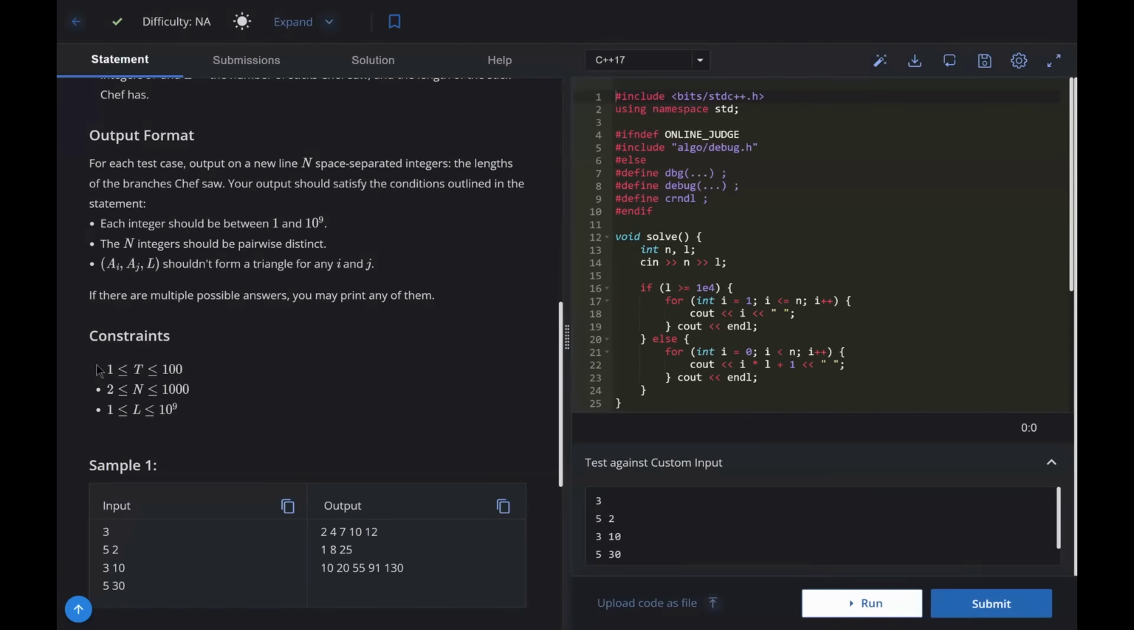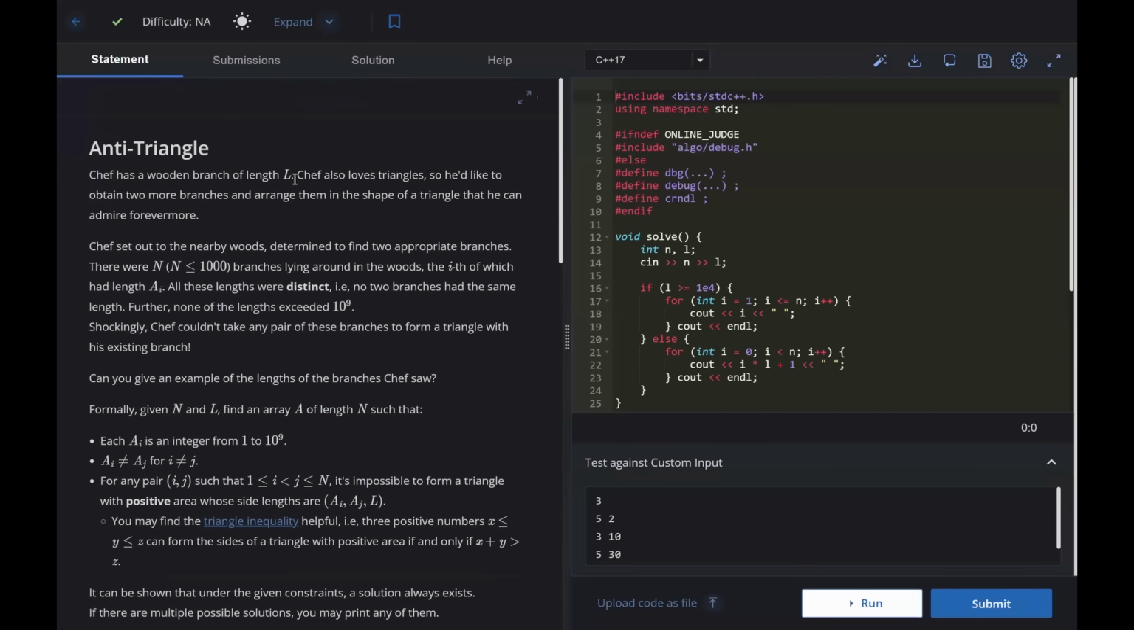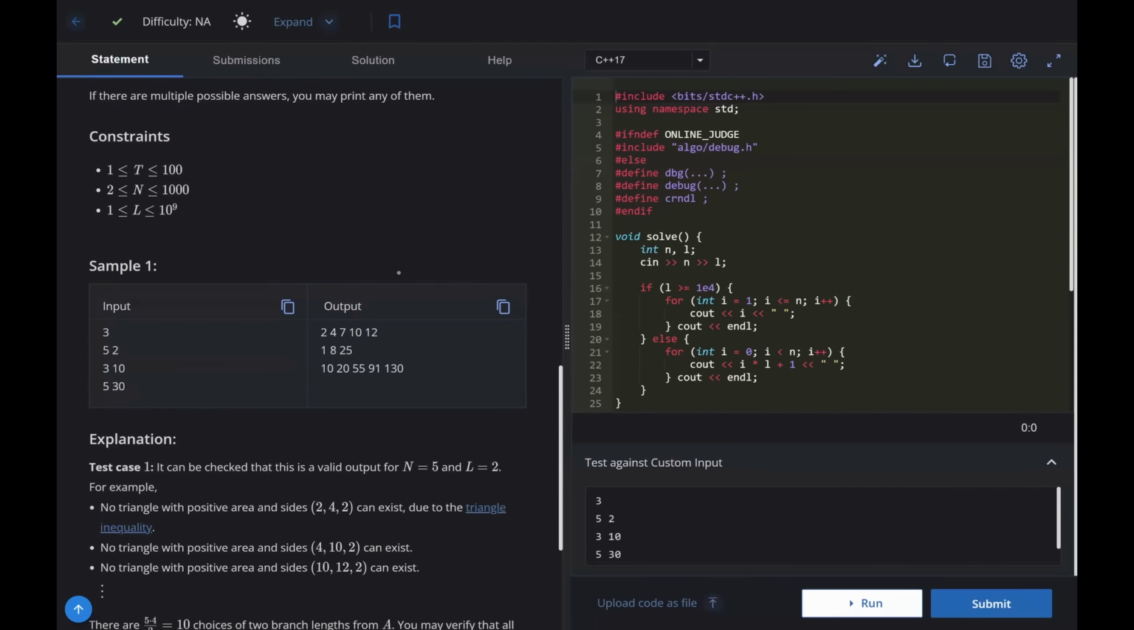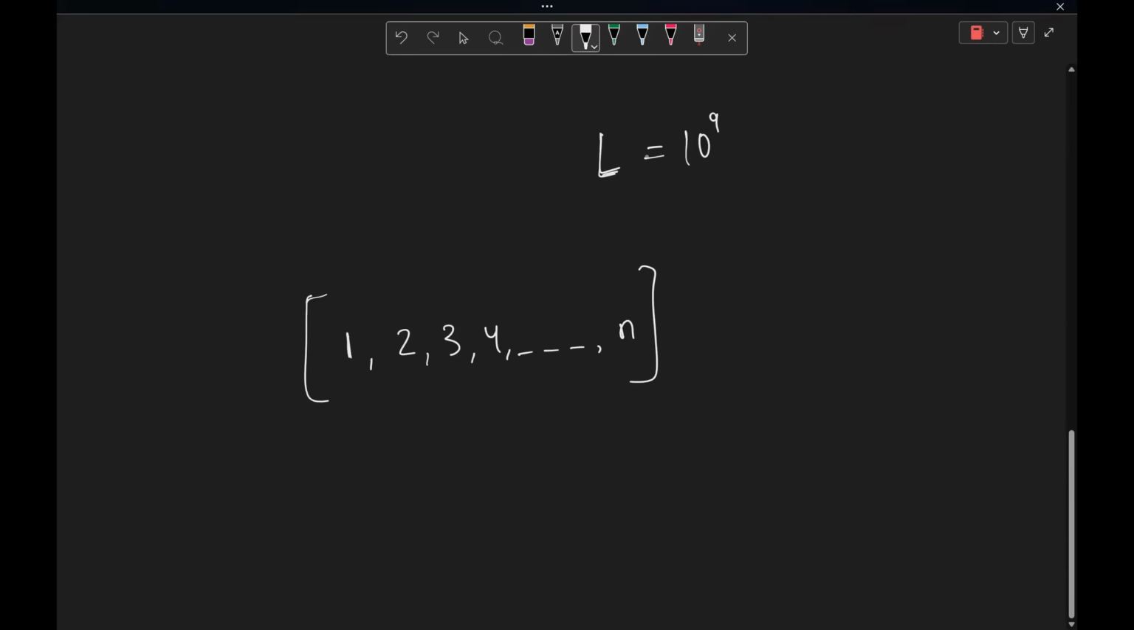N is not so huge. I knew about this because they had clearly mentioned that N is less than 1000. So I had this thing in my mind, and I just got to this idea: I can take elements in this way, 1, 2, 3, 4 till N, and L, assuming that it is very huge, not even just 10 raised to the power 9.